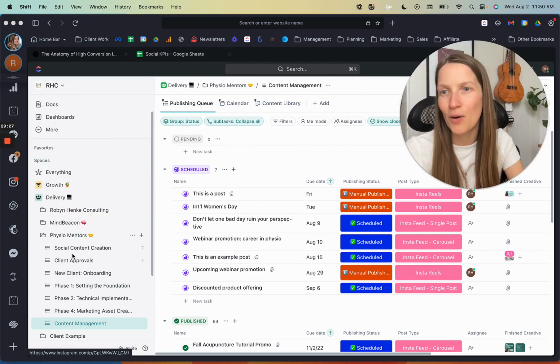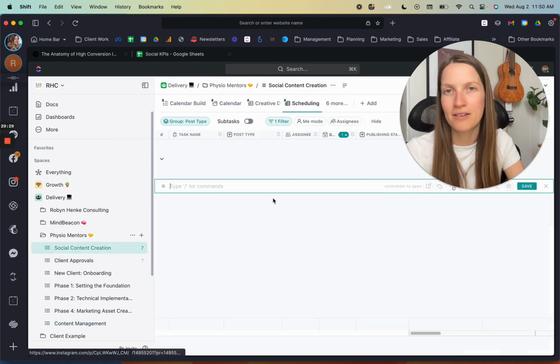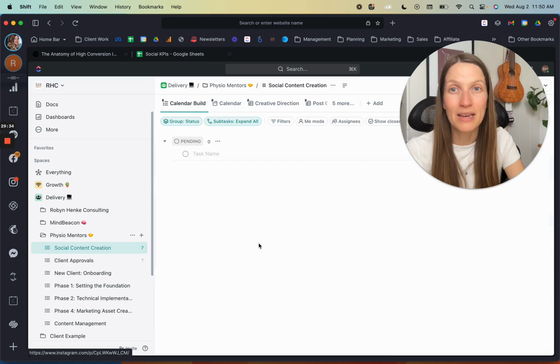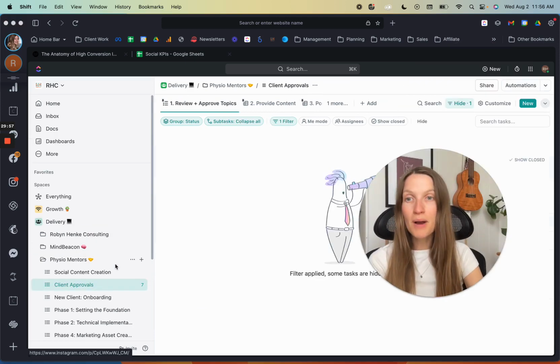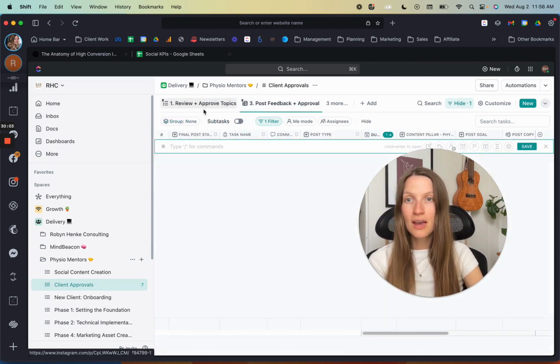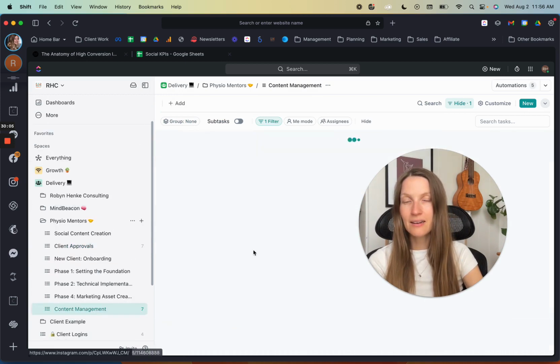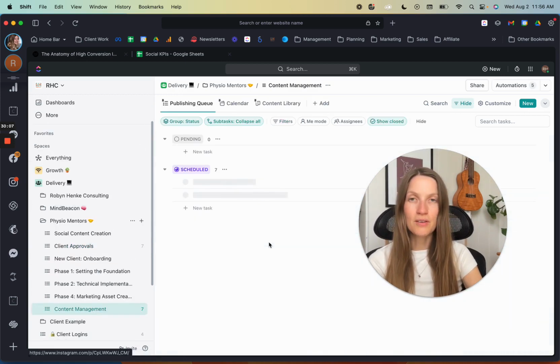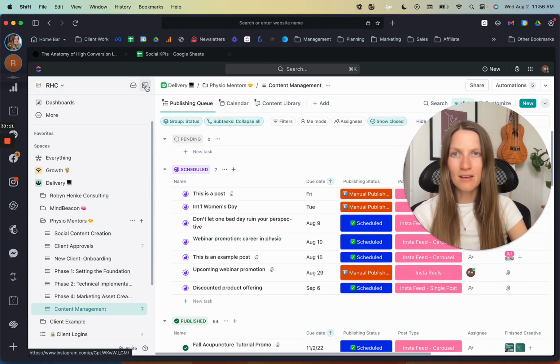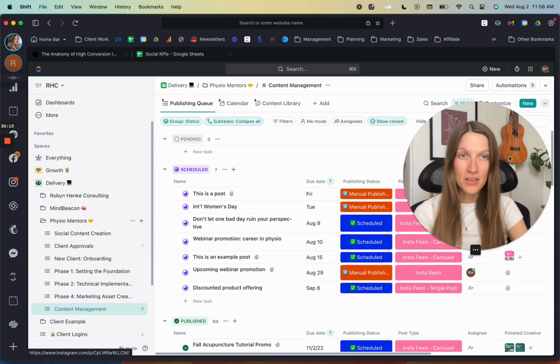And so now we come back to our social content creation view, and all of those posts are gone because they're not being created anymore. It's done, right? And so now when we come back to our client approvals view, we don't see anything as well because everything has been finished and is safely being managed inside of our content management view.